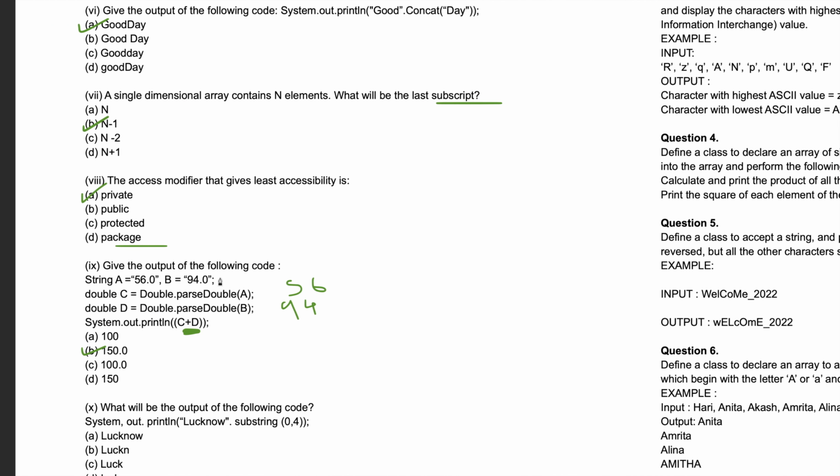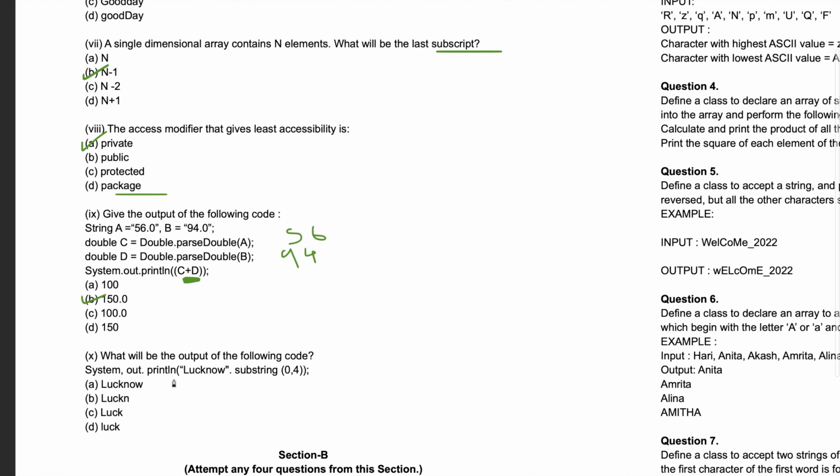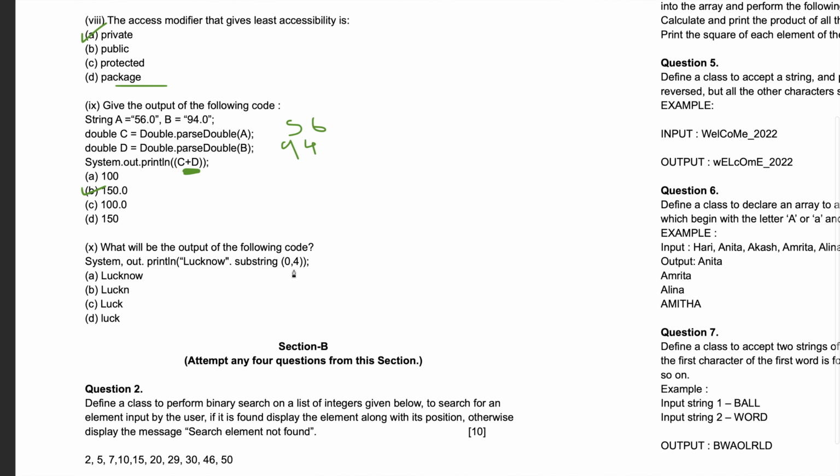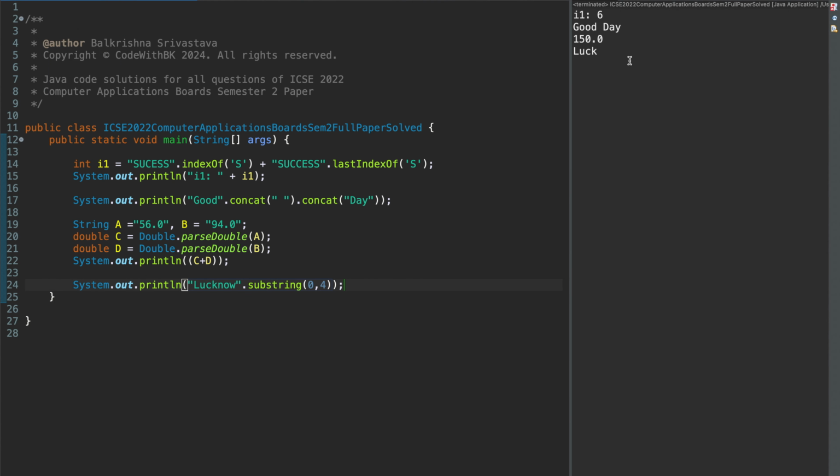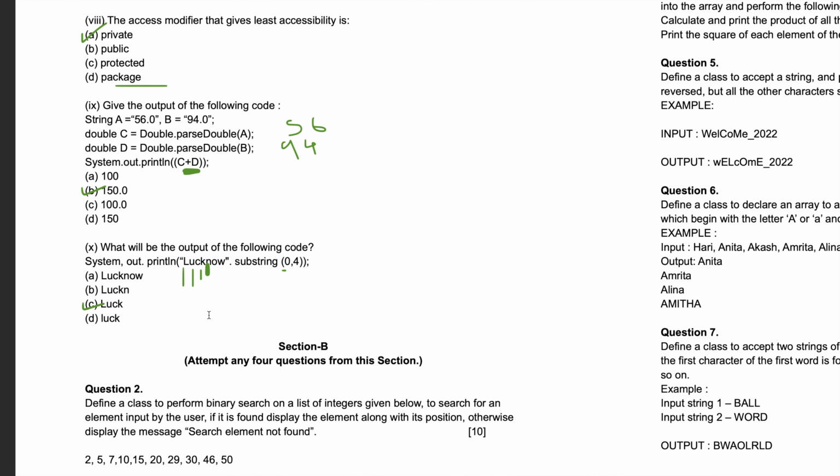Then we have, what will be the output of the following code. "Lucknow".substring(0,4). The substring method takes two indices. Substring starts from the first index excluding the second index. So 0, 1, 2 and 3, 4 is not included. So 0, 1, 2, 3. So LUCK with uppercase L, this is going to be the answer. Quickly running this, this should give you Luck. So my question 1, section A is done.